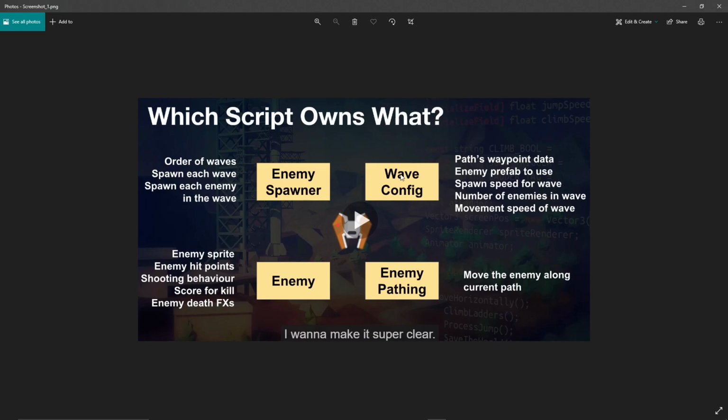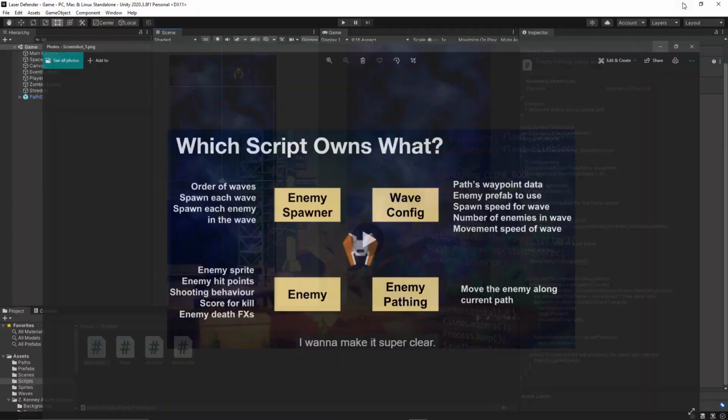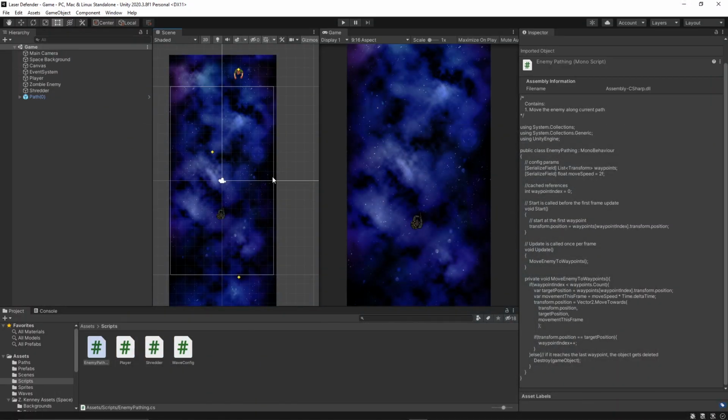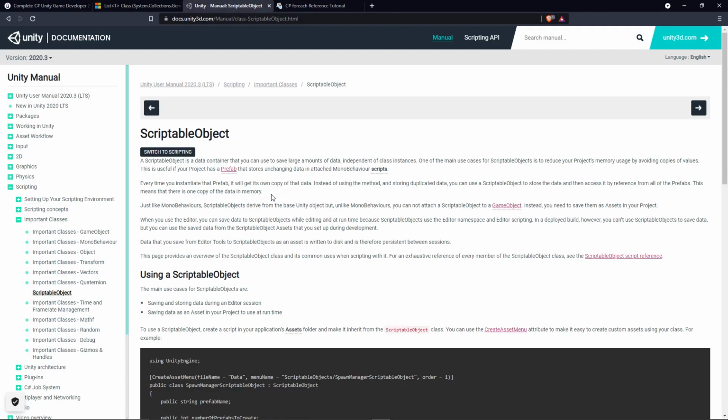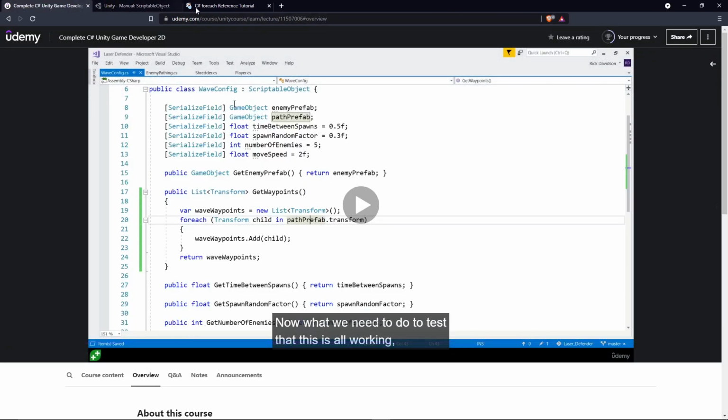We made a wave config script which holds all of this data of interest that we can access from other classes. And from what I remember, the reason why we would use a scriptable object is just to save data or something like that. Let me double check that real quick. Oh, it's right here. It says the scriptable objects that you can use to save large amounts of data independent of class instances. So it's used to save large amounts of data, I guess. That's what I'm getting out of it.